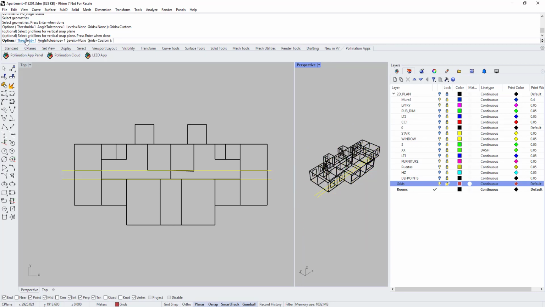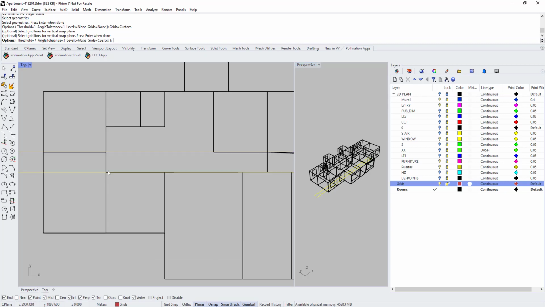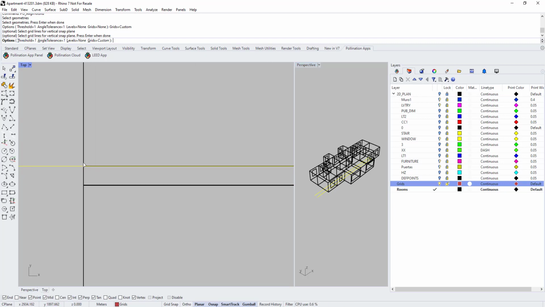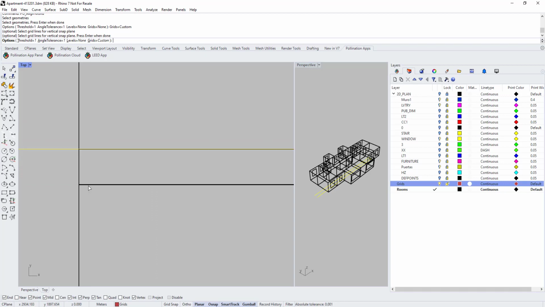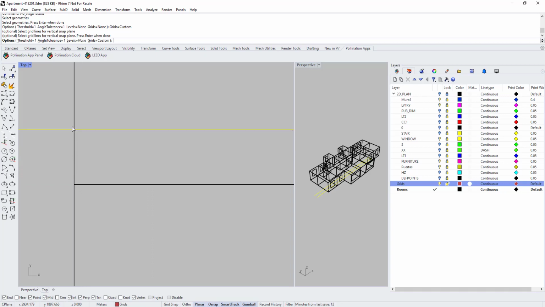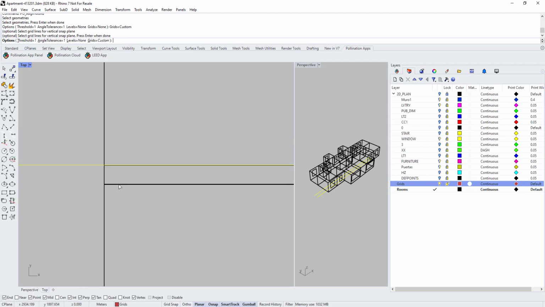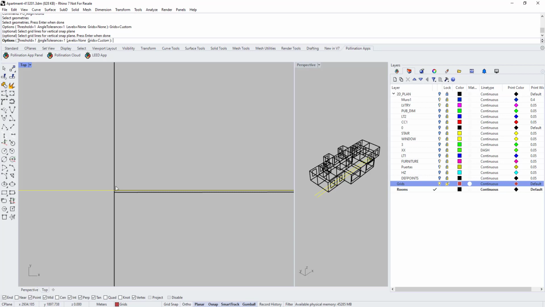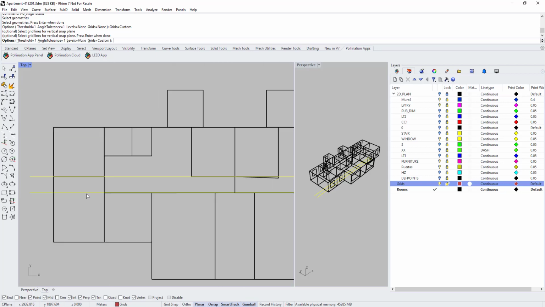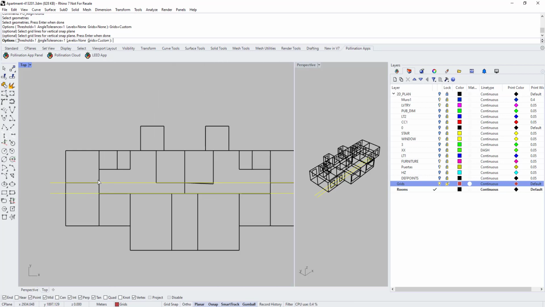And then there are two inputs here. One is threshold and the other one is angle tolerance. So threshold basically says what is the distance between this line and another edge that you want to be aligned to it. So when I say 1, it means anything that has a distance of 1 or less, align it. So 1 might be a large number because it's 1 meter. In this case, it's fine, but I'm going to make it 0.5 just to be safe.